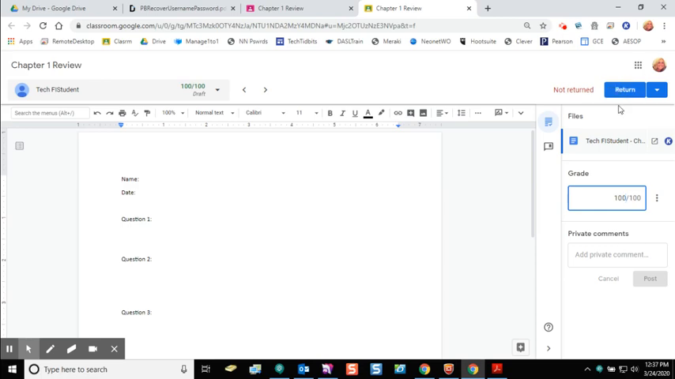So think of the paperwork flow. The students have turned it in to me. I'm giving them a grade, and then I'm going to click return so that that grade goes back to them. If I want to leave any private comments for an individual student, I can leave those here, and I can click post to add that private comment. Only the student sees that.